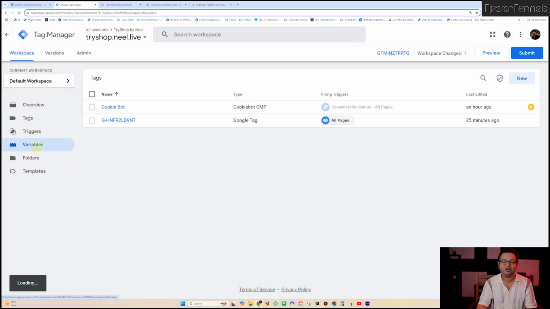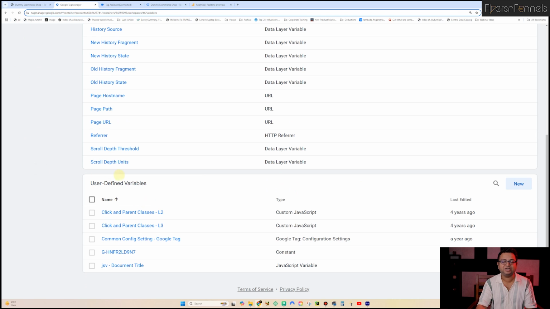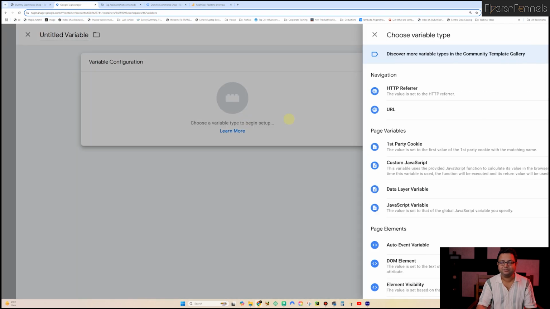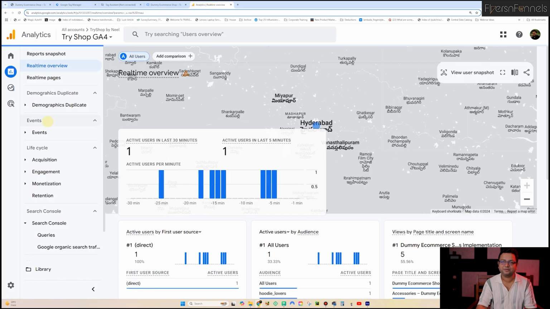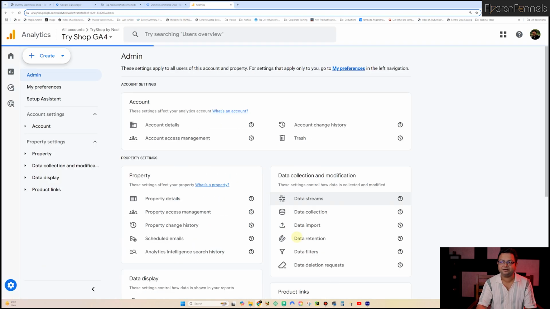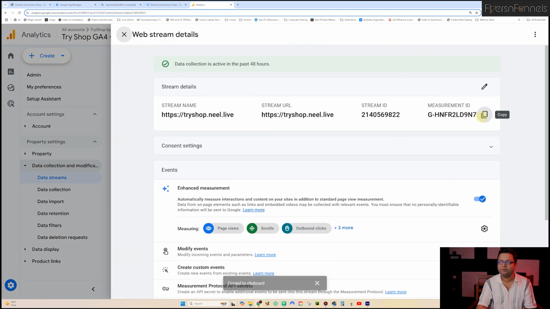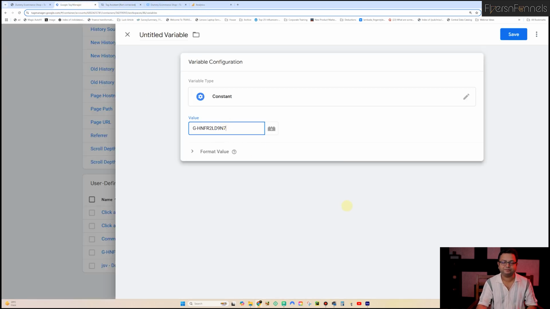Discard. You can go to variables. You can create your own variables in the user defined variables. And in the user defined variables, you have to click on new variable configuration. Okay, click on that empty area, scroll down, click on constant and pass in the measurement ID over here. So I can go to admin once again, data streams. Copy this from here and just pass it over here. Okay, so far that's the way you do and you save it.